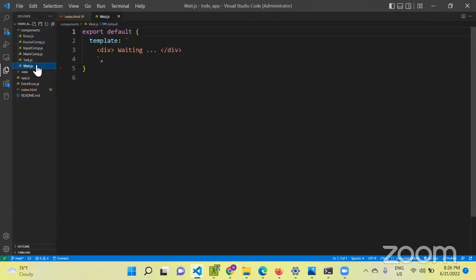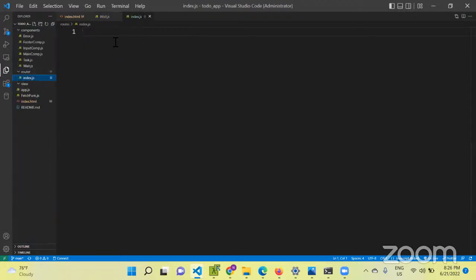So the header, footer, and weight will remain in components, but inside the view directory, I will start creating views. Before that, I will create one more directory and I will call it router. And inside the router, I will create index.js. And inside this, I will write all the router configurations.